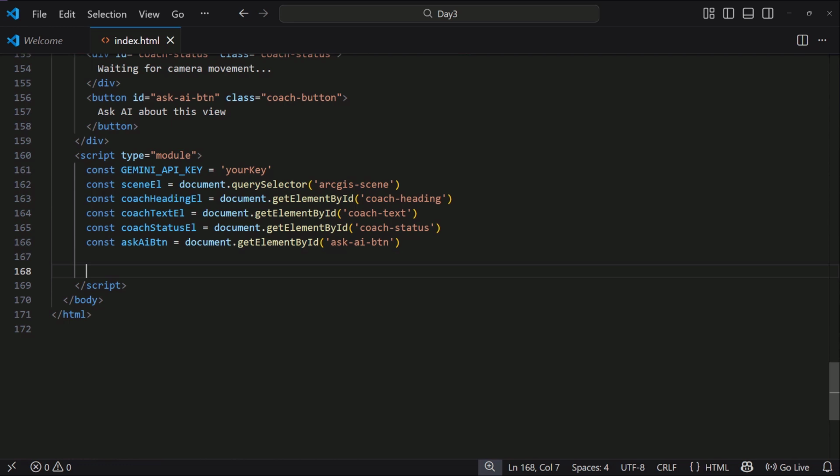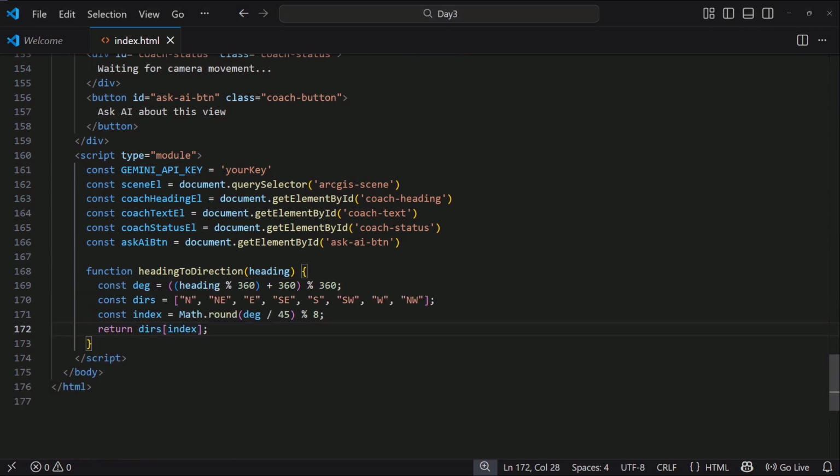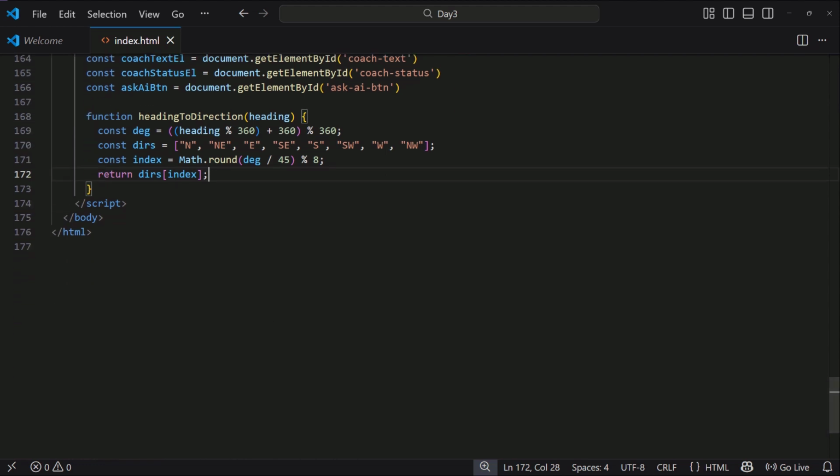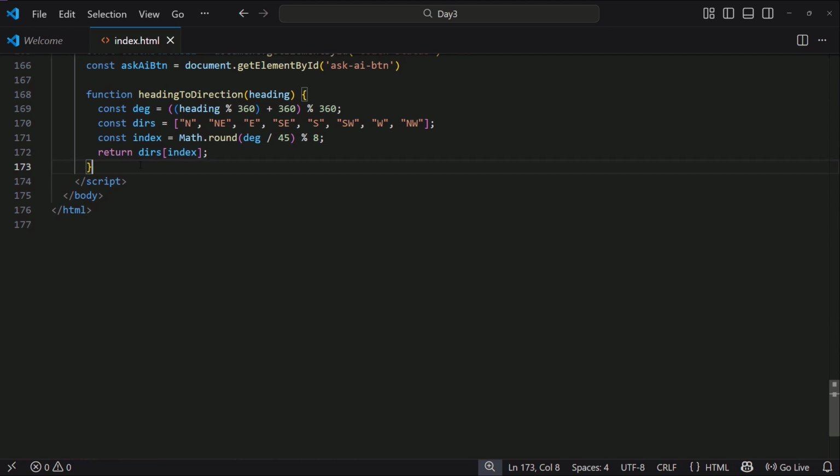Okay, next I'm going to write a headingToDirection function, which takes a heading and returns a compass direction. Inside of here, I normalize the angle into the range 0 through 360, then divide by 45 degrees to figure out which of the 8 directions I should use. For example, if the heading is about 0, this returns north. And if the heading is about 90-ish, then this is going to return east, and so on.